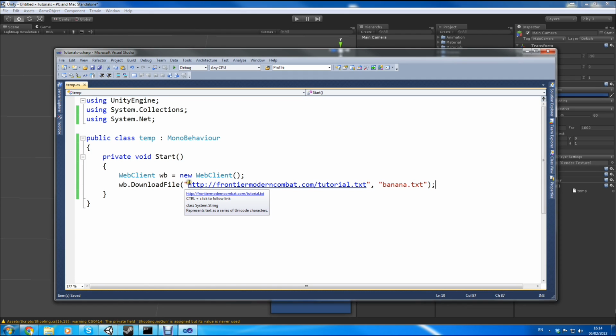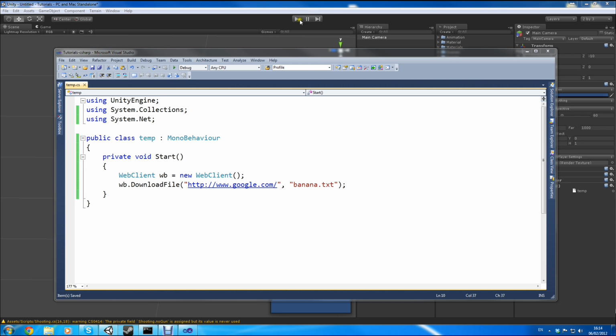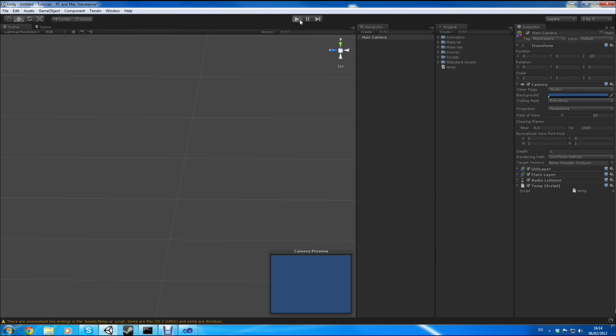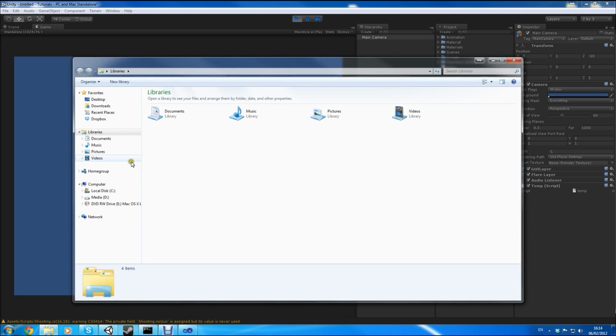You can even download Google's index.html. I don't know if it contains dot, I actually can't remember. Yeah, it does. Never mind. So let's download its index file. It should be done about now. It doesn't take that long.